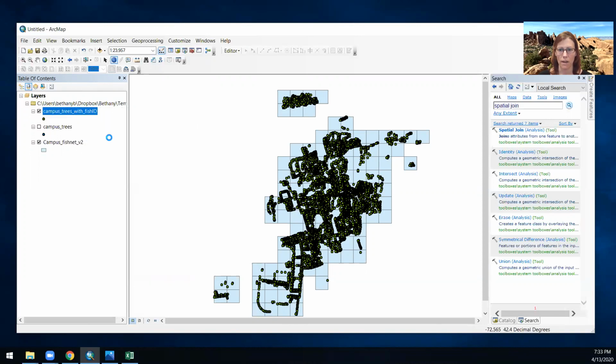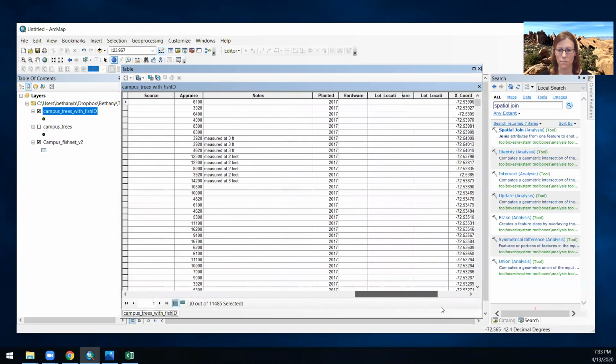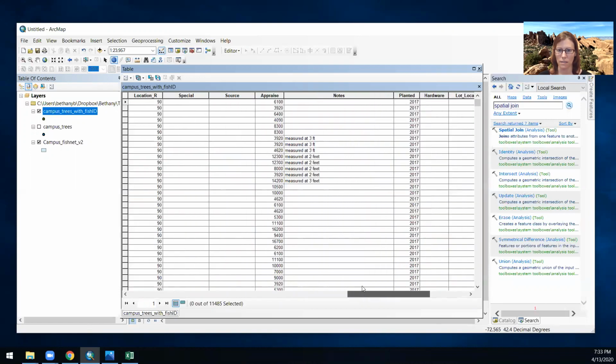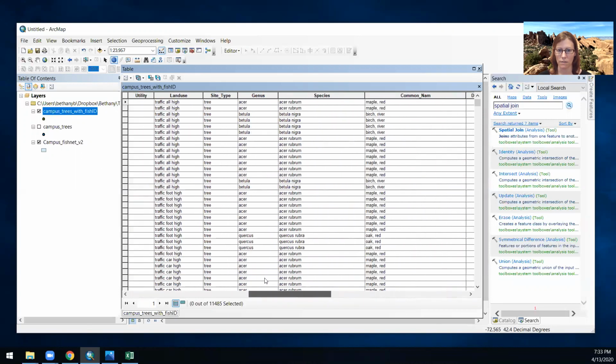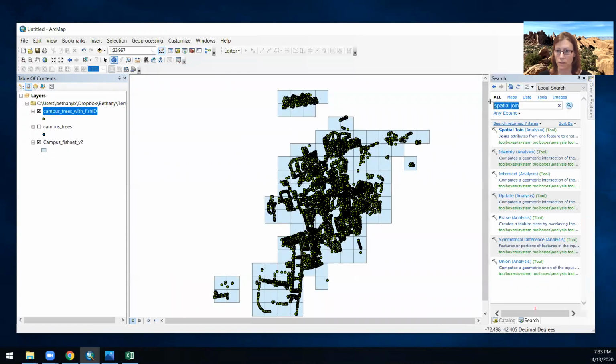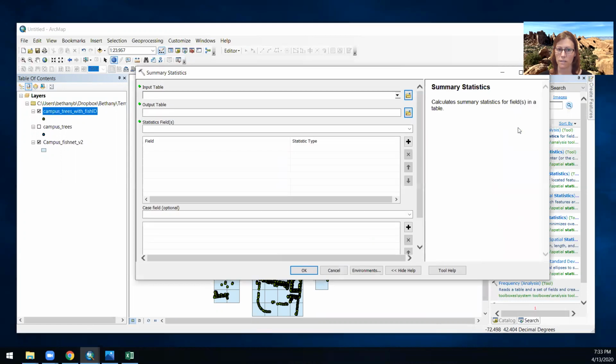So what we would ideally want is some information about each of these unique IDs, and then also a count of the unique either genera or unique species within each of those fishnet IDs. So this is something that is actually a tool. It's similar to Summarize, but it's called Summary Statistics, which allows us to summarize across multiple different fields.